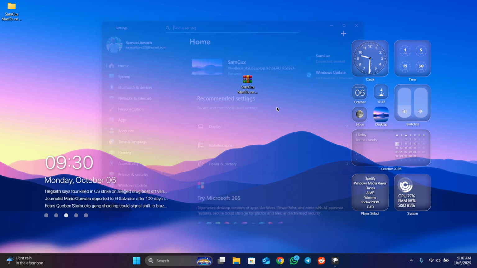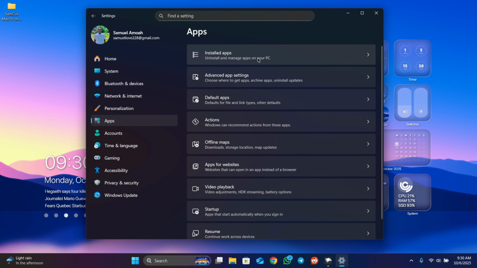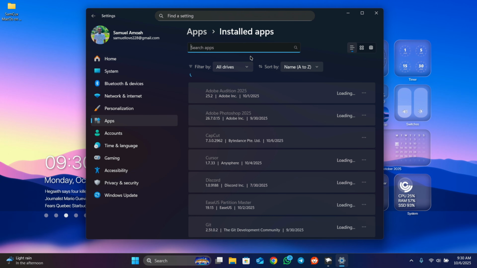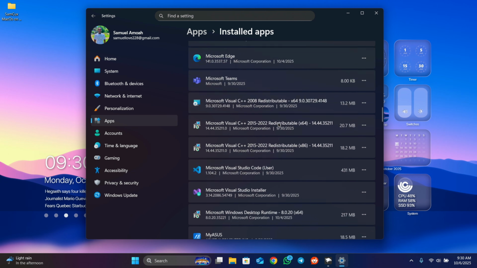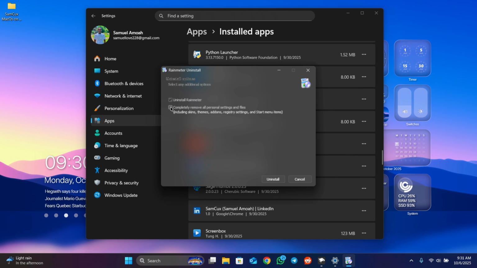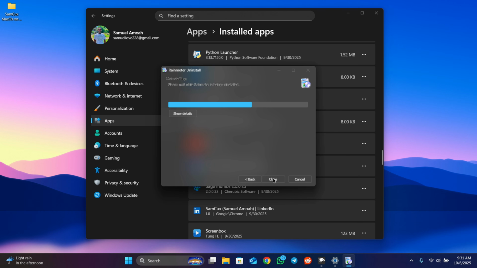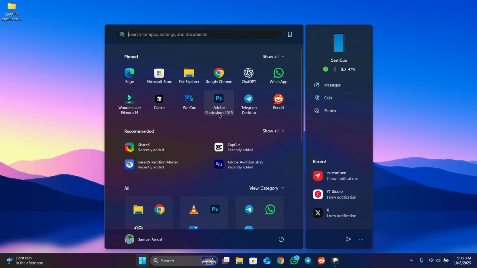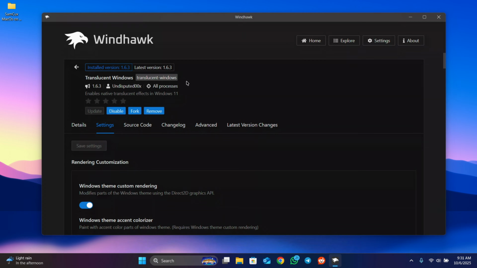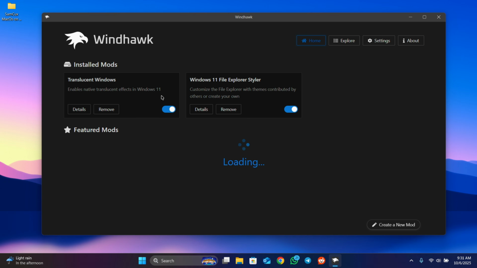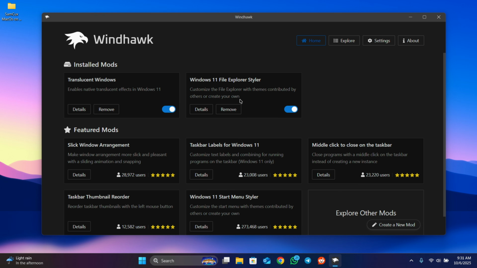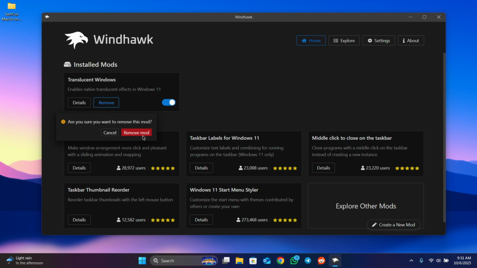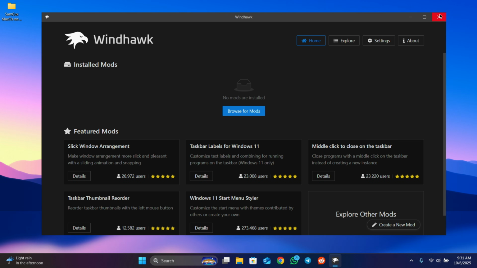Once done, head to your settings, go to apps and go to installed apps and look for the dock application and uninstall it. With this, it's going to pop this up. Just select this one and click on uninstall, and once it's done, click on close. And now you can close your settings and go back to WinHawk. So just open the WinHawk app and go back to the home screen, and now you are going to see the mods you installed. Just click on remove to remove all the mods you don't want on your desktop. Once it's removed, just close it up.